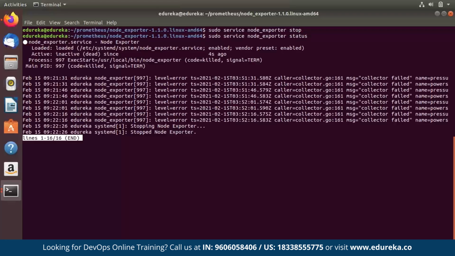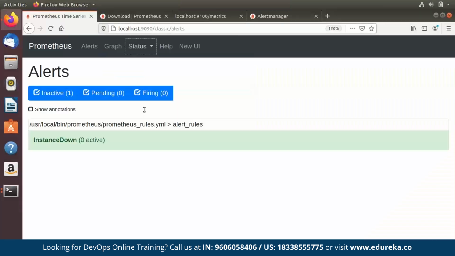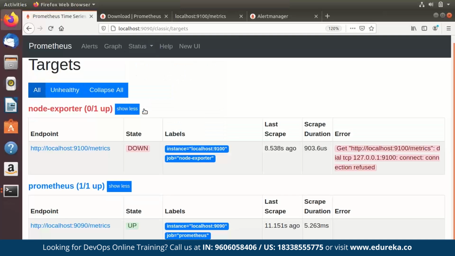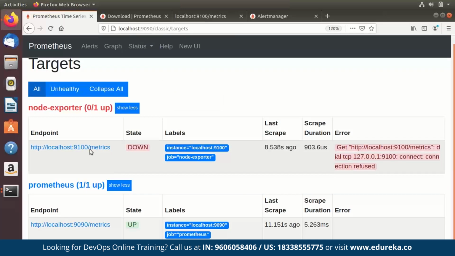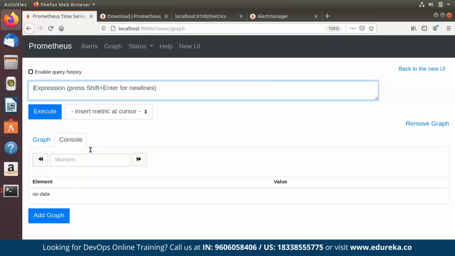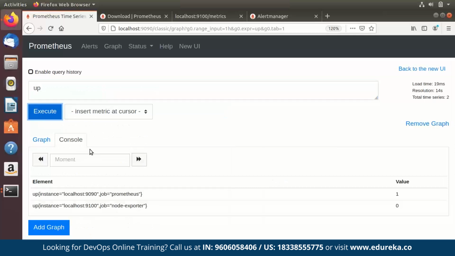And I'm just going to check the status. So it's inactive. And once that is done, I'm just going to quickly shift to my status of the target. So you can see that one of the targets is down. And I'll just execute the up query. And you can see that the node exporter has the value 0. That is, it's down. Okay.